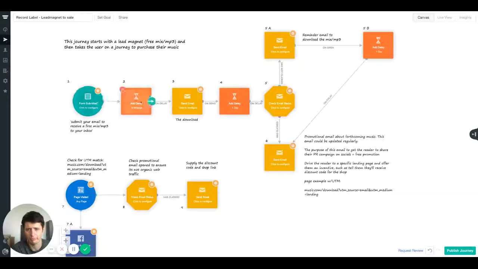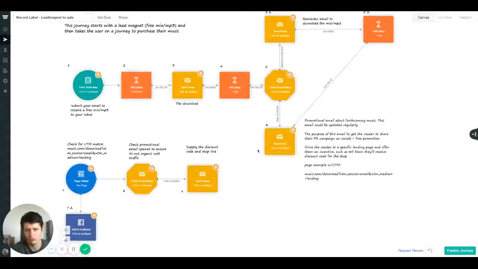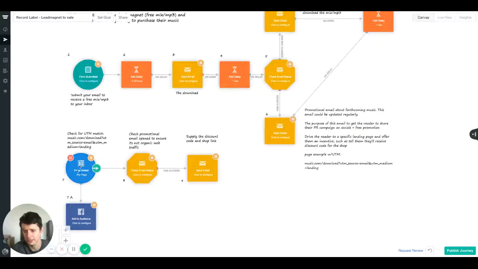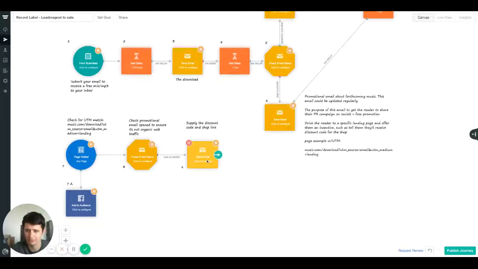So they come through, they download it, and then they open the email. Or if they don't download it, we send them another email for follow-up, and then we add a 1-day delay, and then we deliver a promotional email, okay? And then all the time, Autopilot is checking for this UTM match. And once it gets a match, it checks to see if they've had this email. Okay, if it hasn't, it'll carry on checking until they open it, and then it will match, and then we'll deliver the shop discount. And then we add them to a Facebook audience.